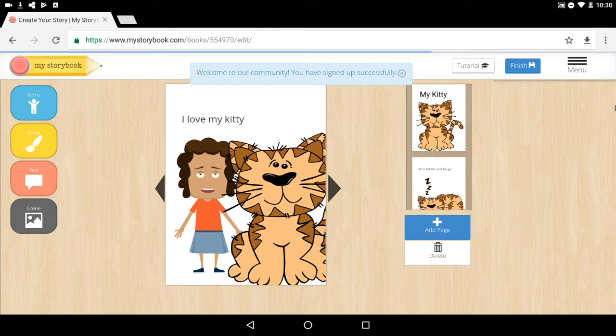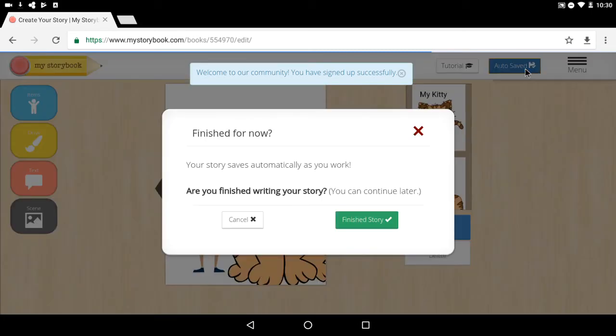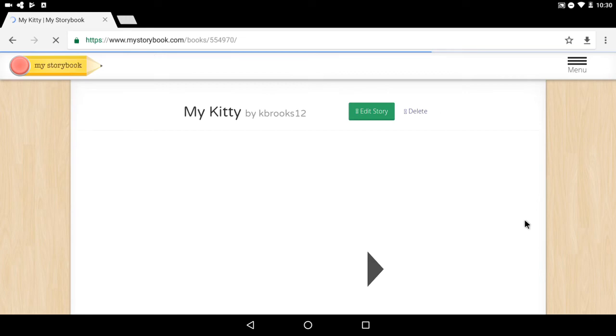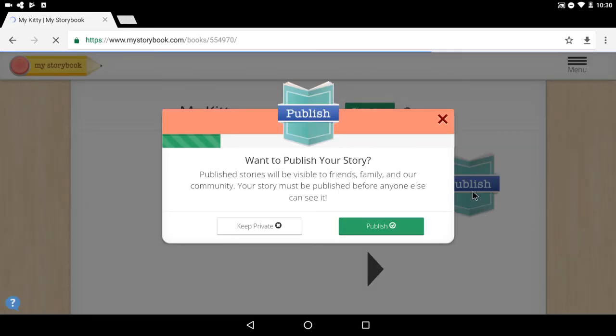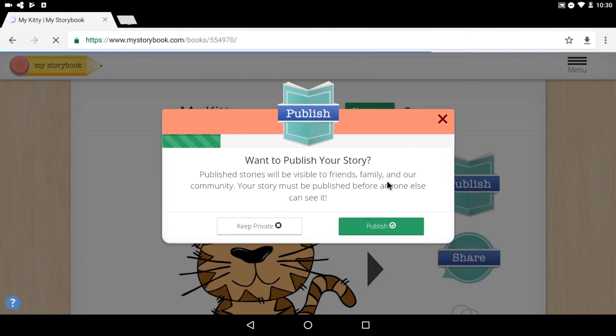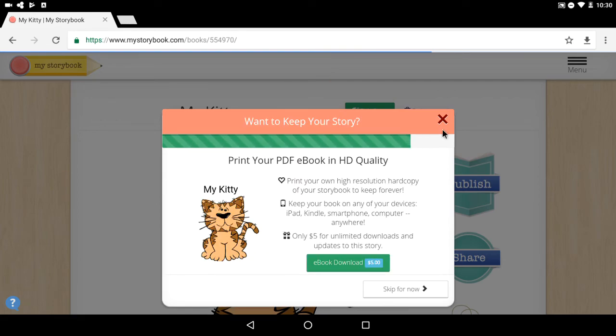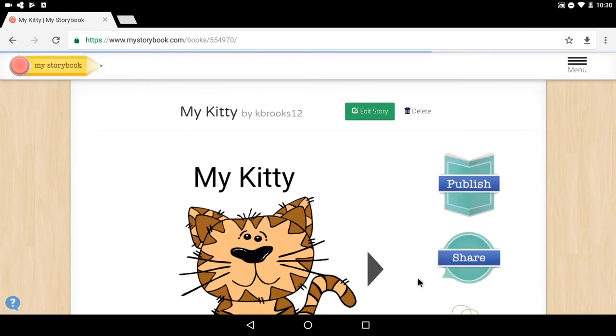And guys, so now we're all finished. Our story is done. So what we're going to do is we're going to go up here and click on this blue box. It says finish. And we're going to click on this green box that says finish story. And you can decide if you want to publish it or keep it private. And so guys, for the purposes of this class, I'm going to keep it private, but you guys are going to publish yours. Okay, we're just going to skip that.